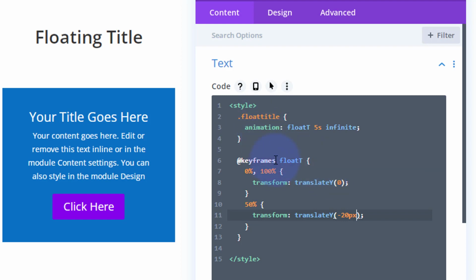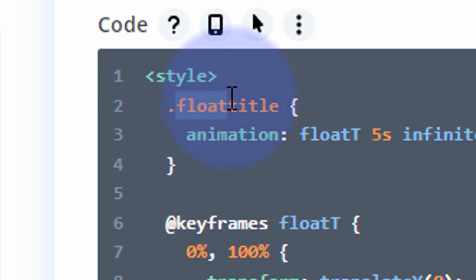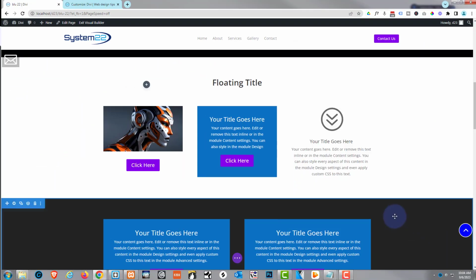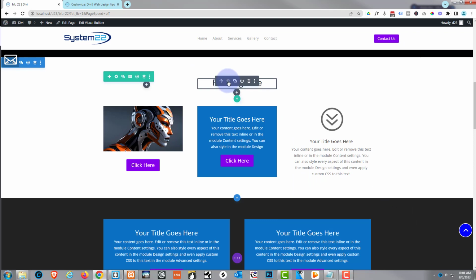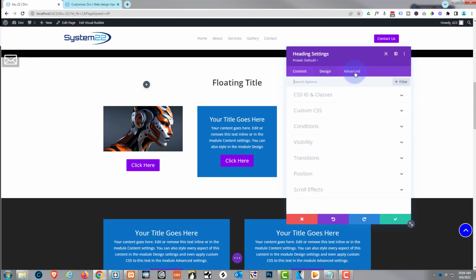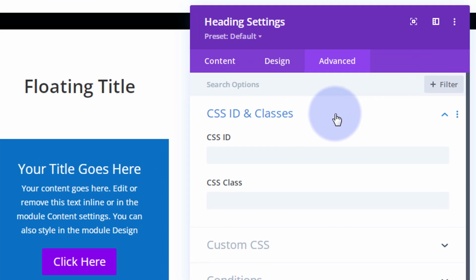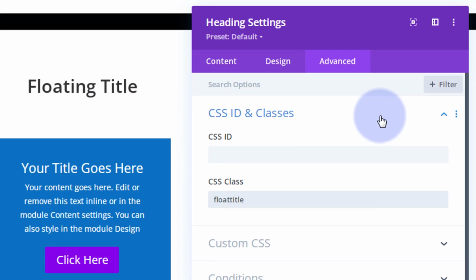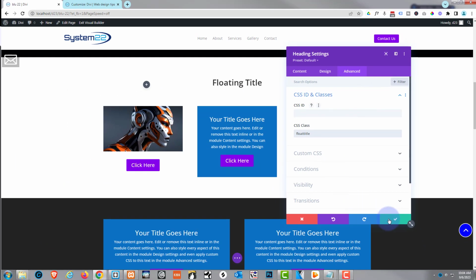Great. Well, let's make this work. To do that, we need to give our floating title up here this class name, float title. So let's copy that. Control C. We go back into our floating title here. Go over to the advanced CSS ID and classes. Make sure you're in the class, not the ID. We'll paste that class name in there. Note it's without the dot or the period in front. And as you can see, that's now floating up and down, which is fantastic.